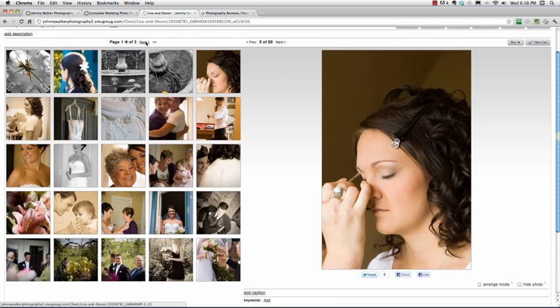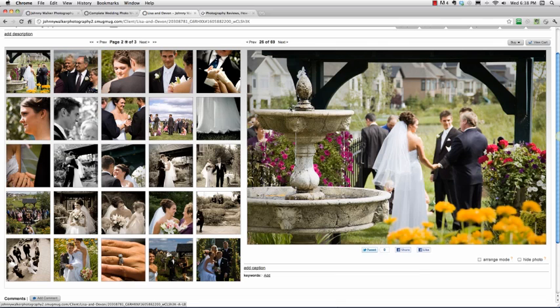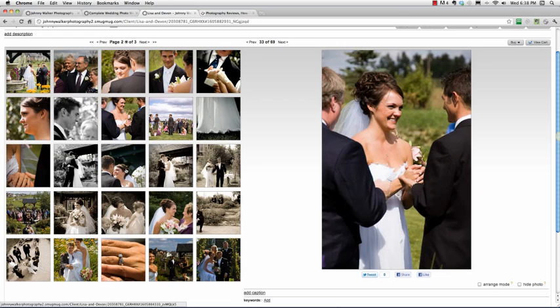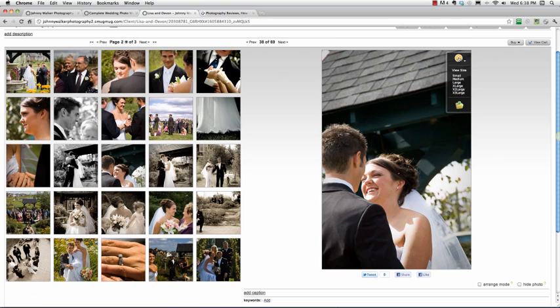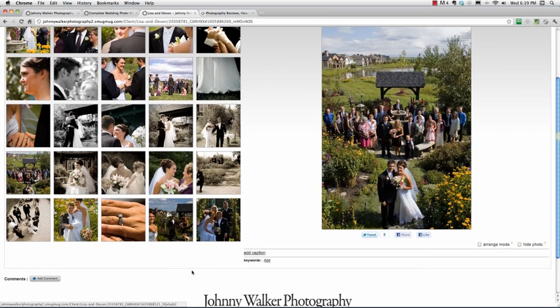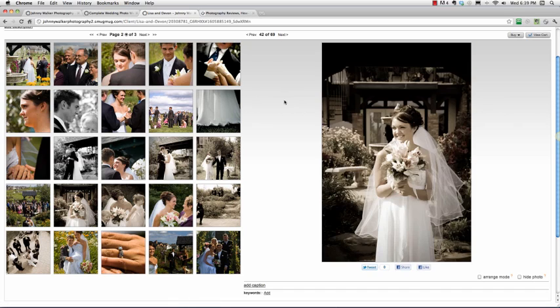And then, whoops, went too fast. Previous page. I like this one here. And what else do I like? I like this one. I like that one. And yeah, this is just personal preference.